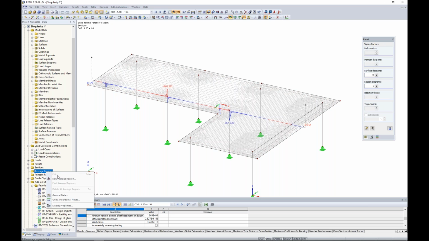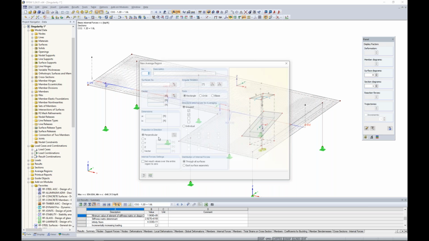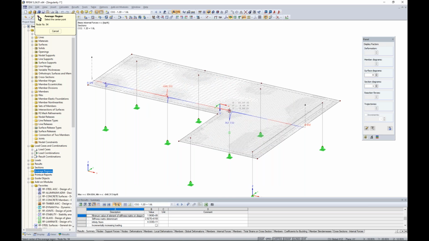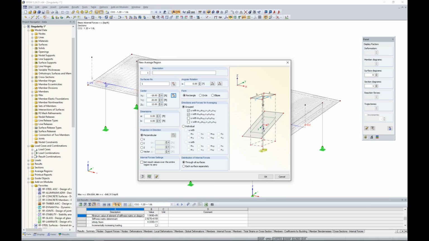We right click on the average region to create a new definition type. As I was saying, exactly as it sounds, it's going to average out these internal forces over a set dimension. Now we can choose the surface we'd like to apply it to. It'll just be surface number 1, so only one surface here. I'm going to place the average region at the top of this column, so I graphically selected it. We choose the shape, so it can be a rectangle here.